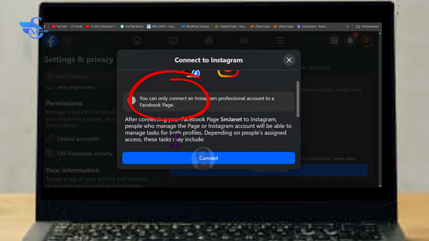After reading the informations, go ahead and click on connect, read the informations here again, and click continue. Click on login as your name. Go ahead and read the informations here again. Click continue. And from here, if you follow this exact process, you will successfully connect your Facebook and Instagram together.